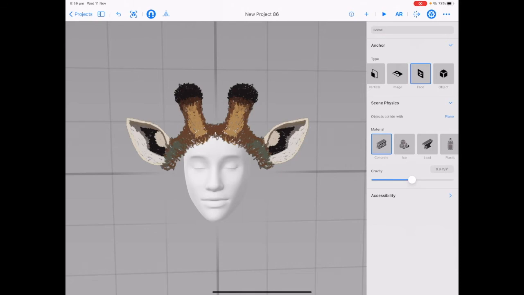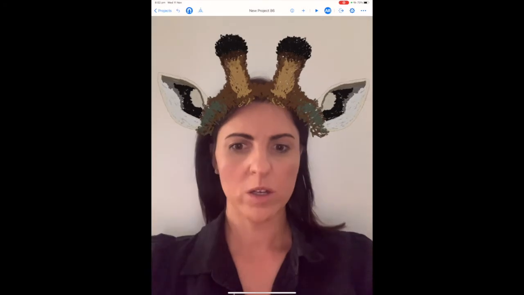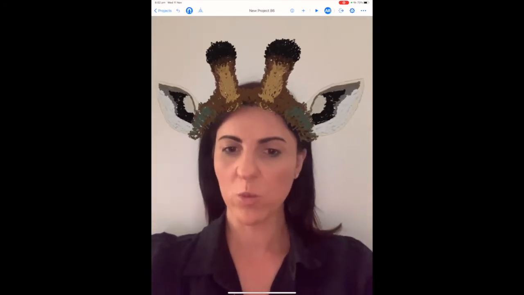They can then create a quick screen recording, which they save into their photos, and then we're going to take this into our Clips project. Let's tap on AR and see what happens. So you can see that they've attached to my head. And what you want to get students to do is to just record themselves a little bit.